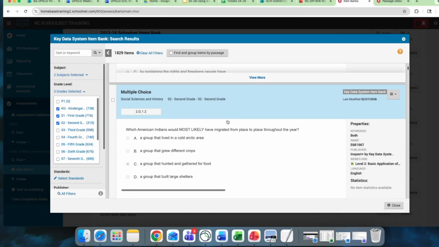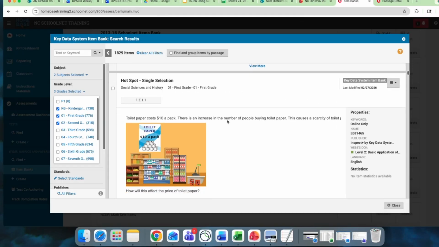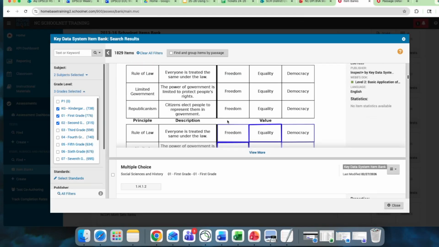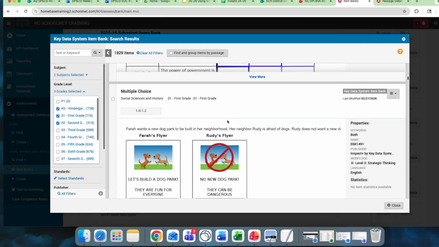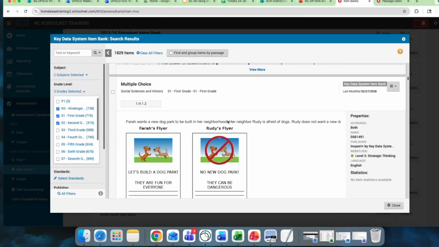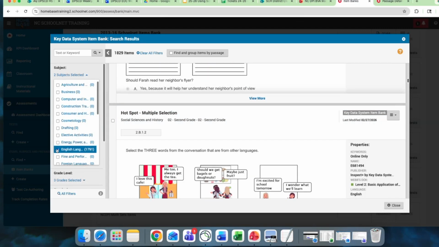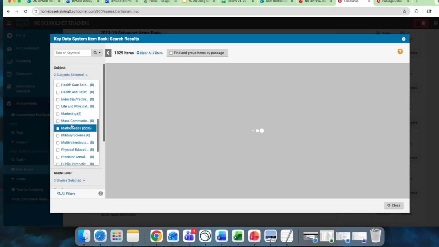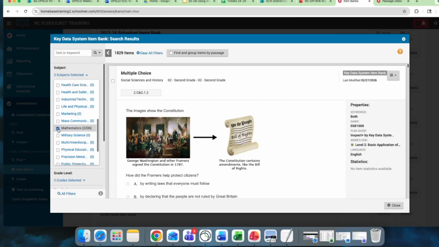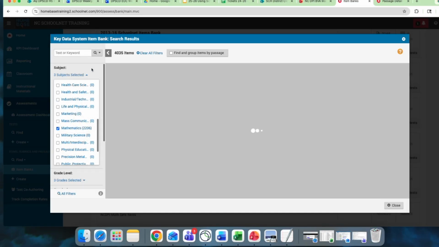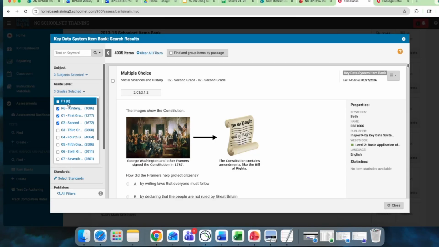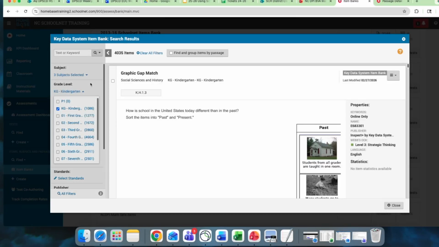And let me see if I can find one. Of course, I won't be able to find one. I think most of the time there's a lot more math than there are ELA ones. All right, let's do mathematics. And maybe if I drop 2nd grade, or I'll pick 1 grade just so I don't have to look through so many. But you can do K to 2.